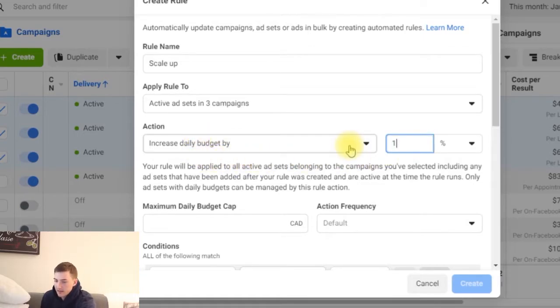I like to scale them by 10%. A lot of people will recommend 20%. Some people will do a lot more than that. I find that this is where I get the best results. It's a little bit conservative, but it's more consistent.